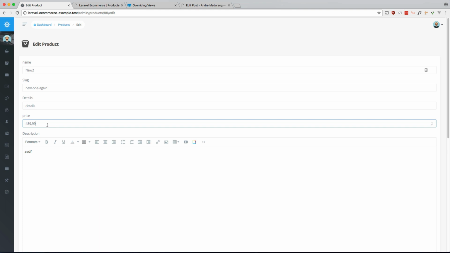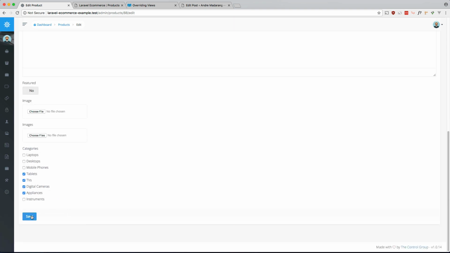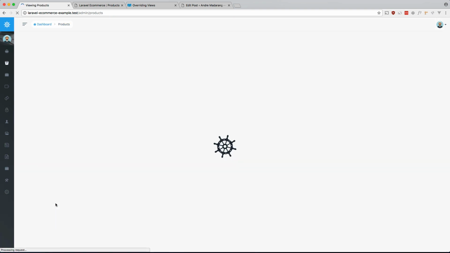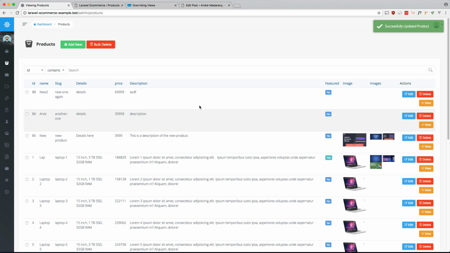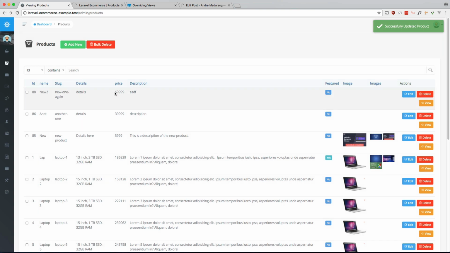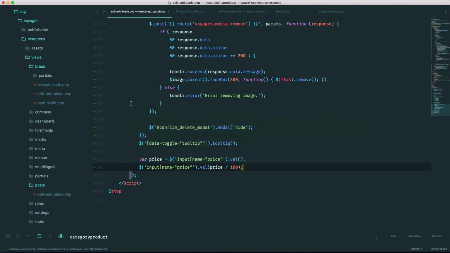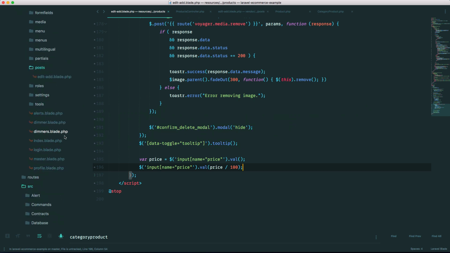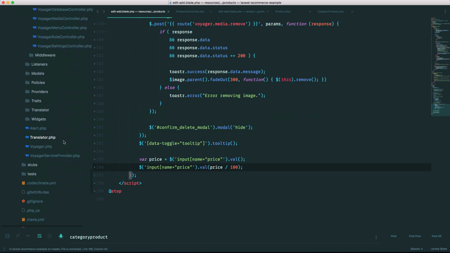So let's make sure that works. Let's change this to $699.99. Save. Okay, go back into it. There we go, $699.99. But if you had a keen eye and you saw on the browse page, it's still showing cents here, so we have to override that view as well. So yeah, let's go ahead and do that real quick.